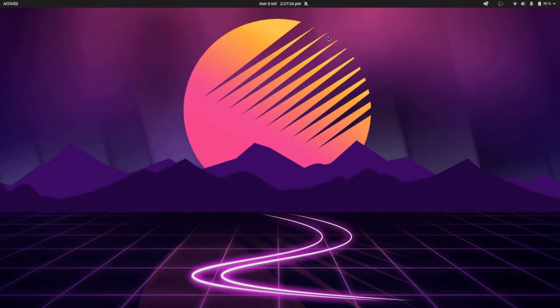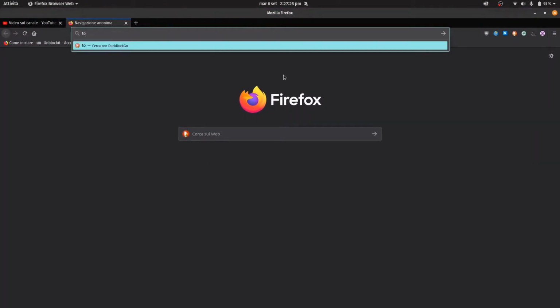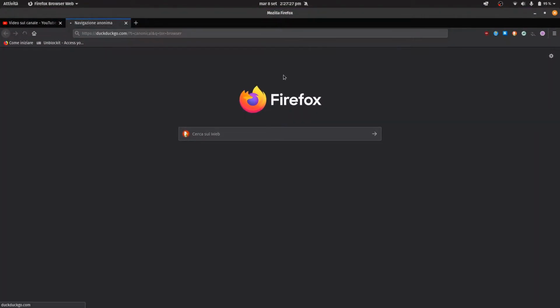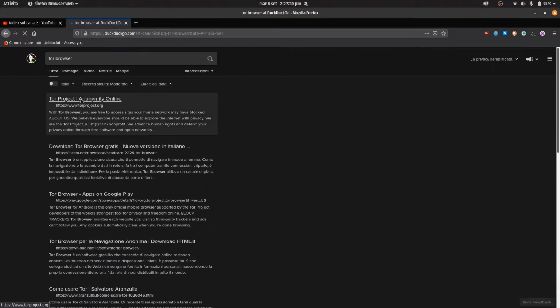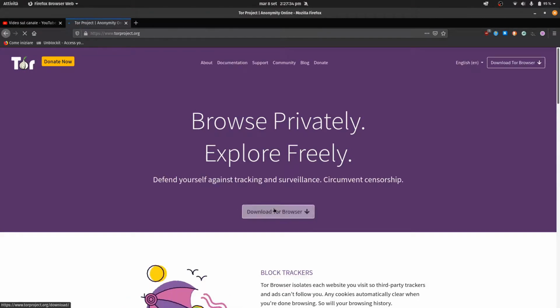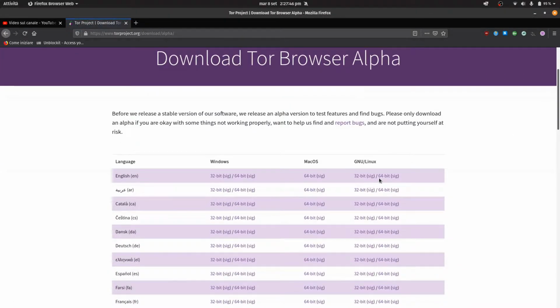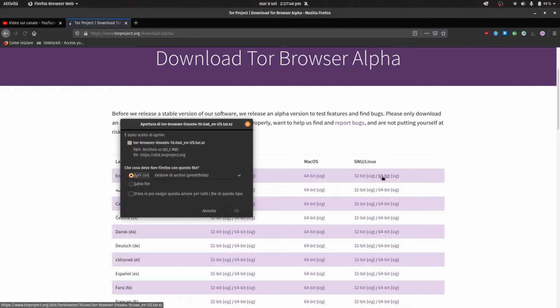Hi guys, in this YouTube video I will show you how to use a Tor browser on Linux without installing it. First go to the web browser, search Tor browser. Download the Tor browser. If you want, you can download the normal version or the development version. Let's download Linux 64-bit.